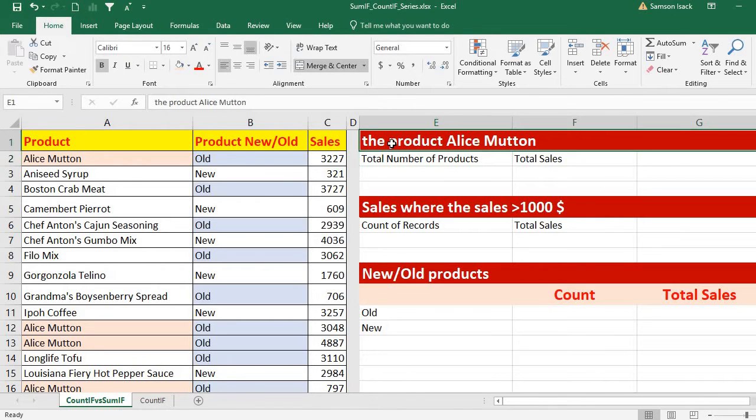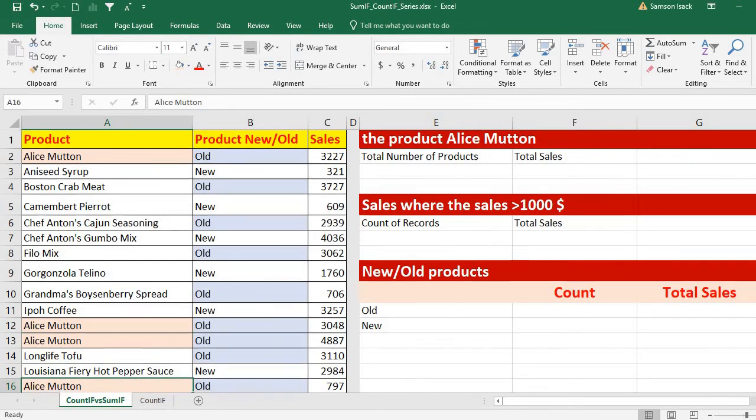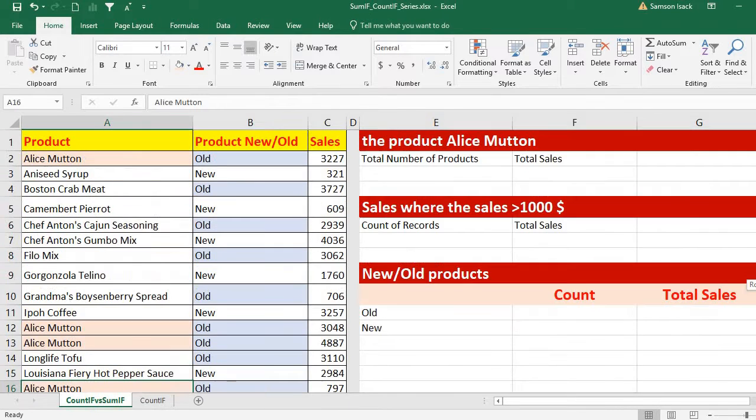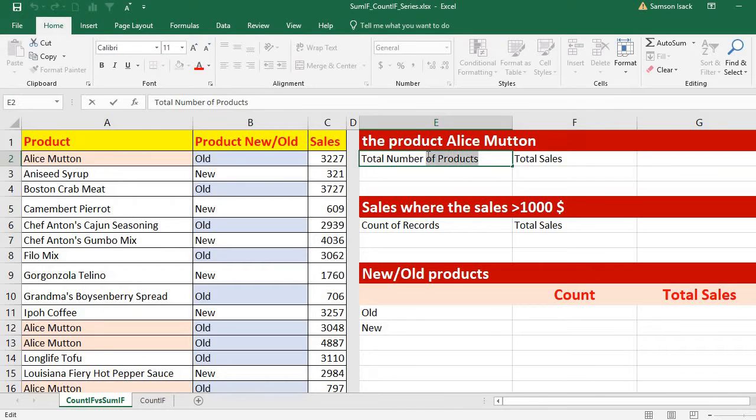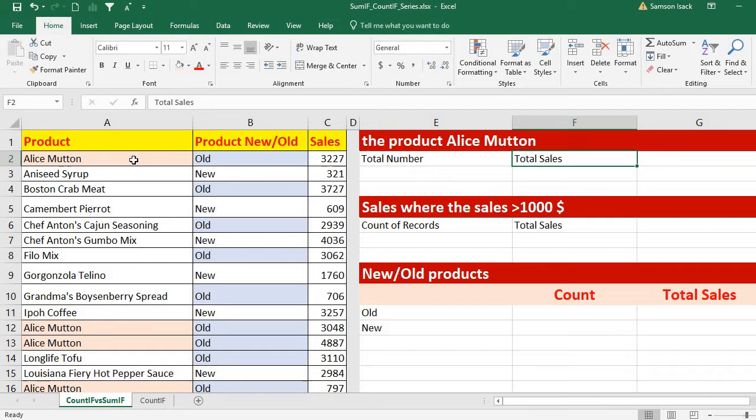Now what I have is the product Alice Mutton. What I'm going to check is the count of records for Alice Mutton, how many records specify the product name Alice Mutton. Obviously here it is 1 2 3 4, and only 4. That's how many times it is repeated. And the total number for Alice Mutton, and also the total sales raised by the Alice Mutton.